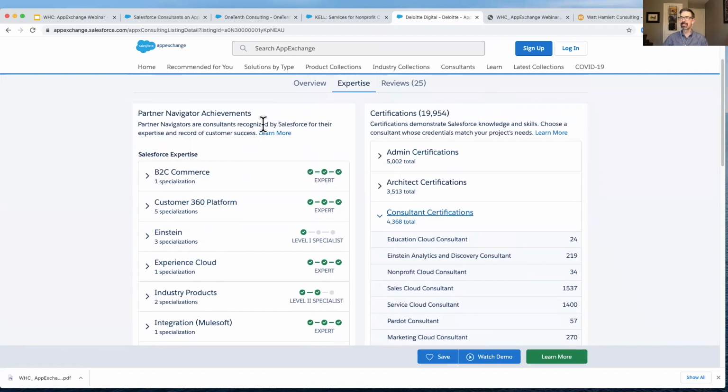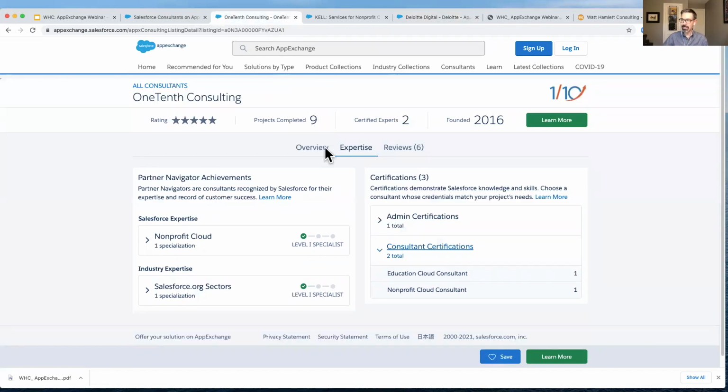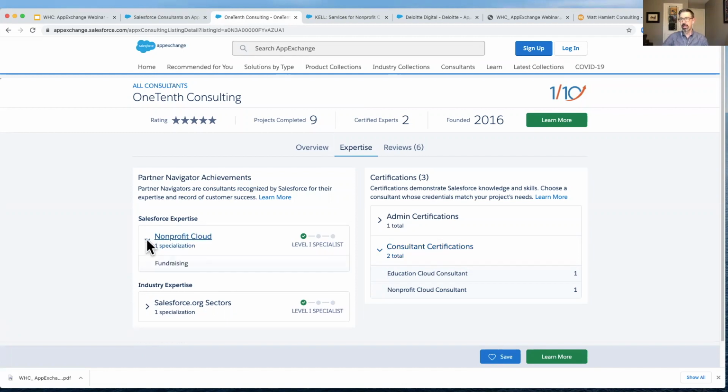Okay, so that's certifications. Let's talk about Navigator. Hopefully, based on my earlier explanation, you should be clear on how Navigator works, but let me take you through a couple of examples just to be sure. Back to 1/10 Consulting, we can see that under Salesforce expertise, or product expertise, they have one specialization, which is fundraising. This tells us that they have at least one person on their staff who has the relevant certification for fundraising, which in this case is nonprofit cloud consultant. It tells us that they have completed, submitted, and gotten reviews on at least three projects related to fundraising in the past 2 to 4 years.